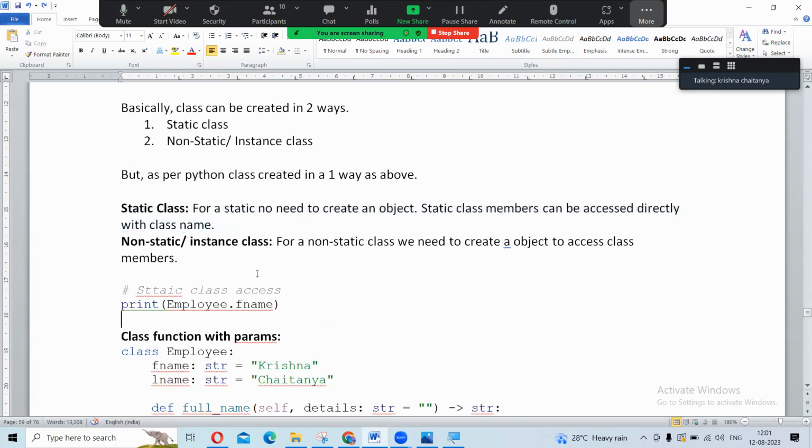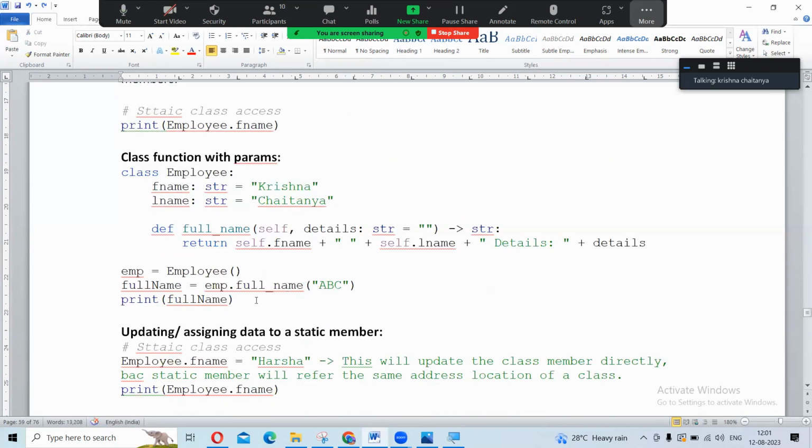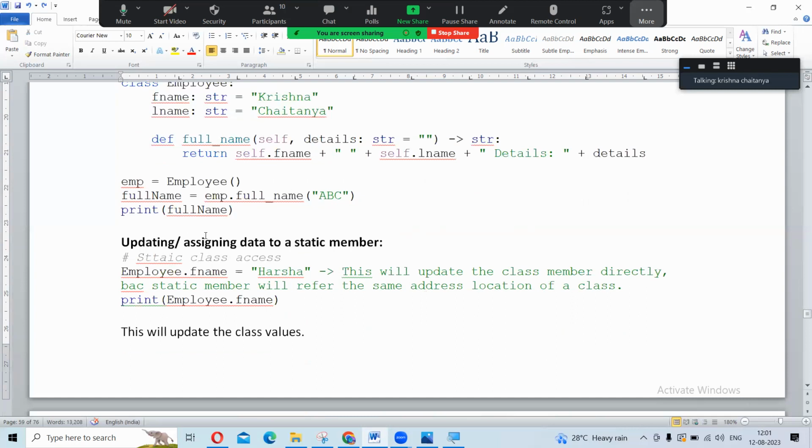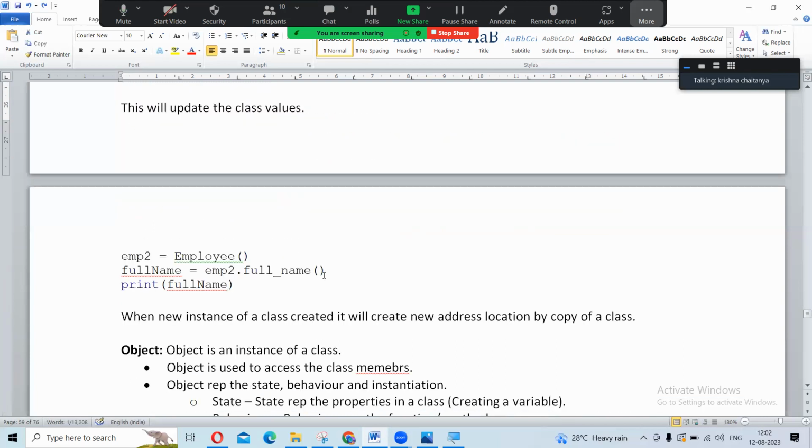Okay, so non-static means we can access the non-static class and the class members by using an object. Creating an object of a class is nothing but non-static or instance. Okay, so updating or assigning data to a static member. See, static means not separate. For example, emp is equal to Employee, then emp.fname. This approach is called non-static. Directly calling class name dot variable is nothing but static. Can we update? Yes. Okay, this we discussed.